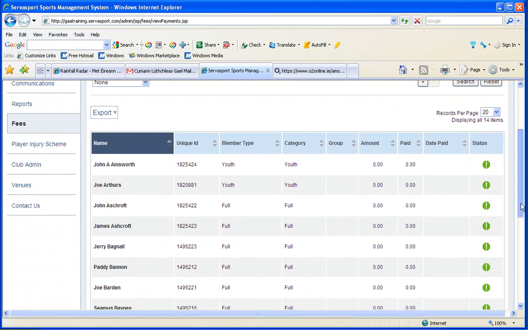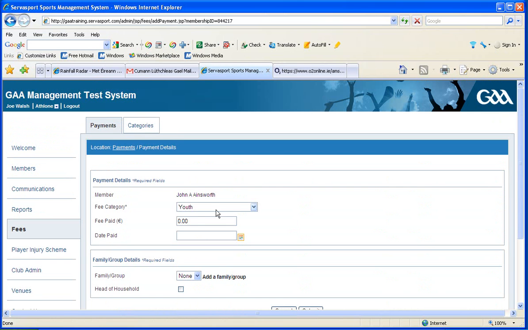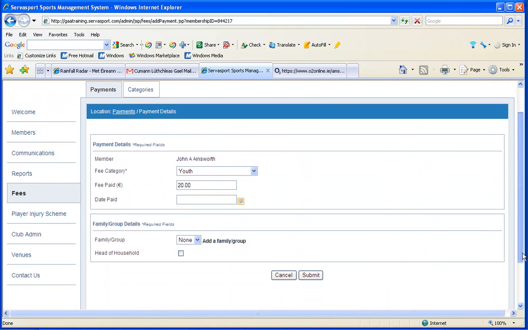So then we have the actual individual members. So we have John Ainsworth here, he's a youth member. And we'll say John Ainsworth has paid €20. Okay, that's the amount he's paid so far anyway. Okay, we can submit him.